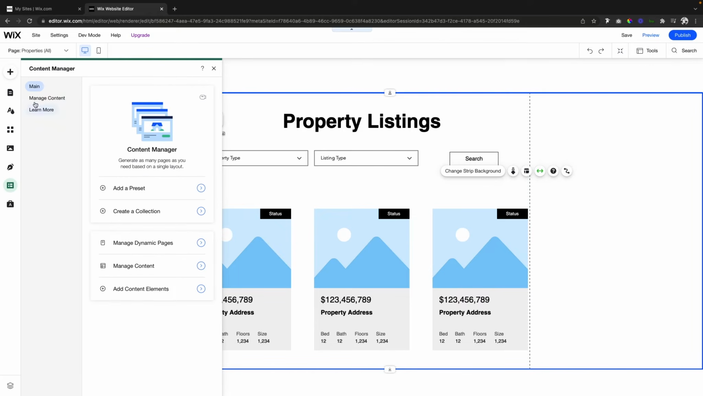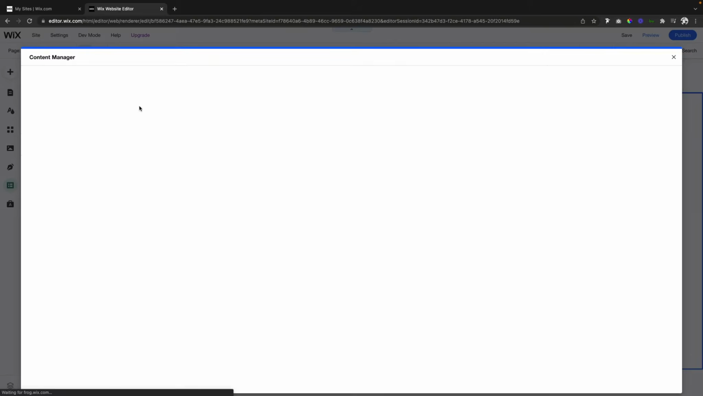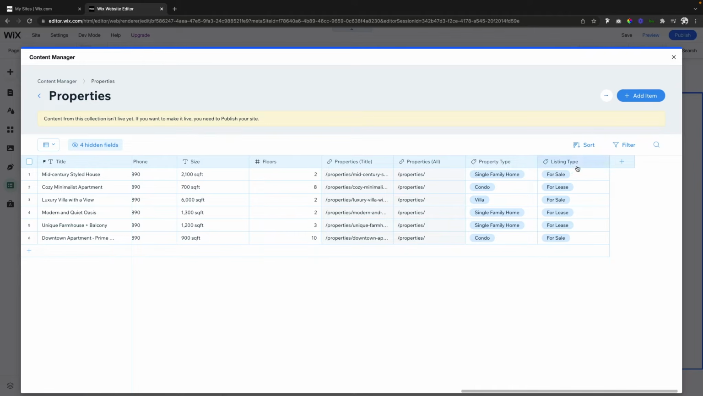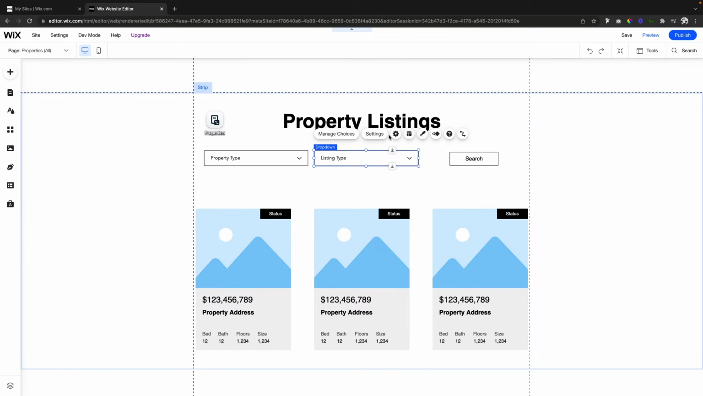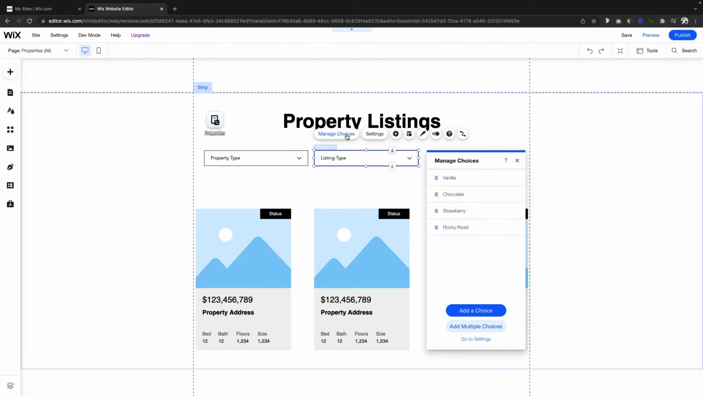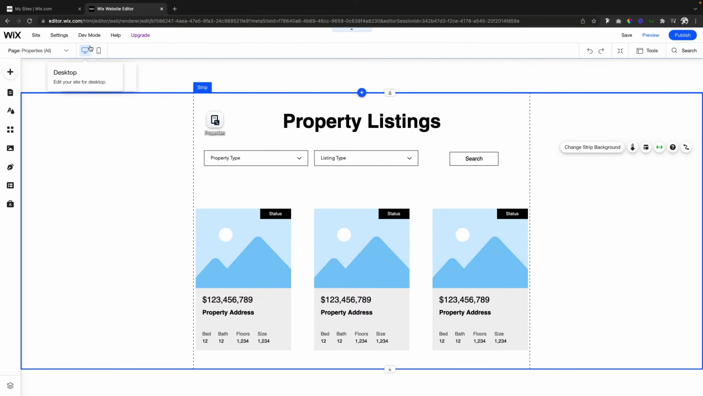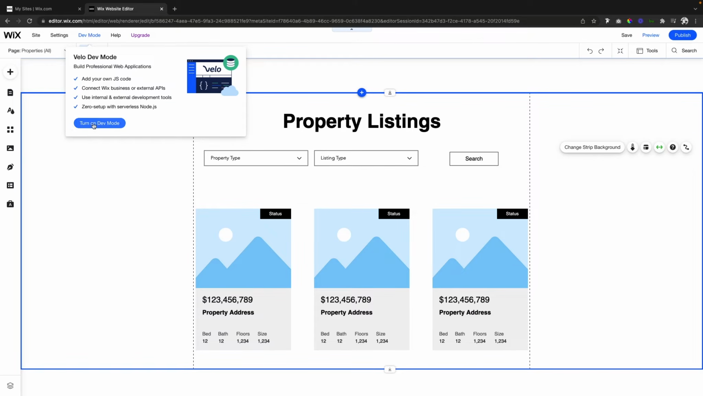Great. Now let's go back into our database. Let's go to listing type, and we're going to see we have 2 options for this one, for sale and for lease. So we're going to go to the second drop down, press on manage choices. And for this, let's delete 2 of these options real quick. And for this first one, we're going to say for sale. And for the second one, let's do for lease. Now what we want to do is enable dev mode.